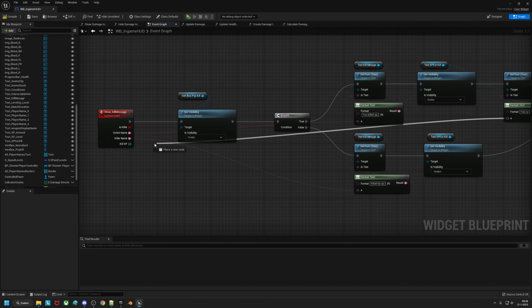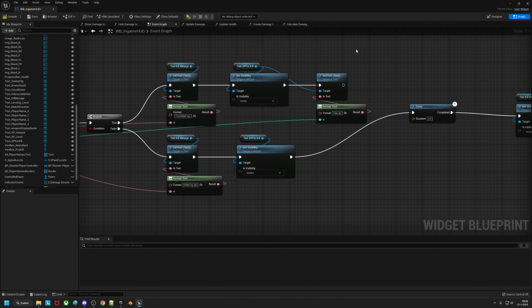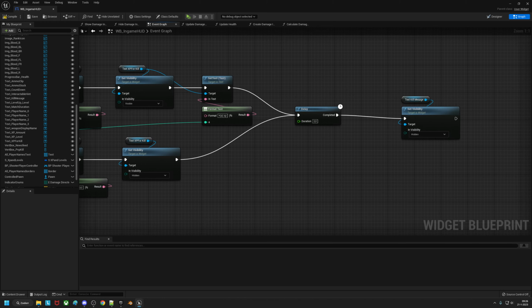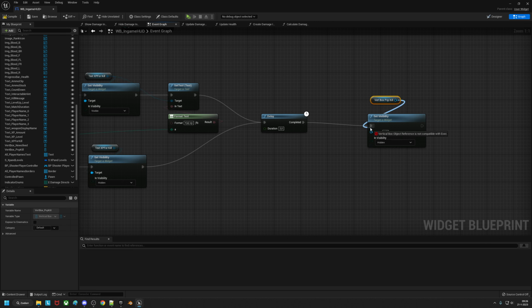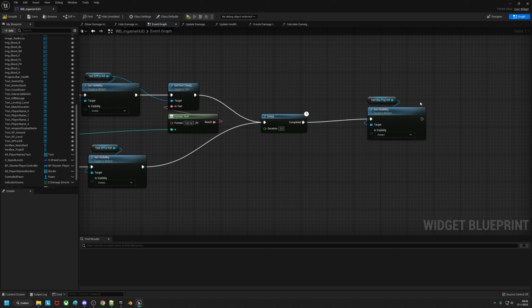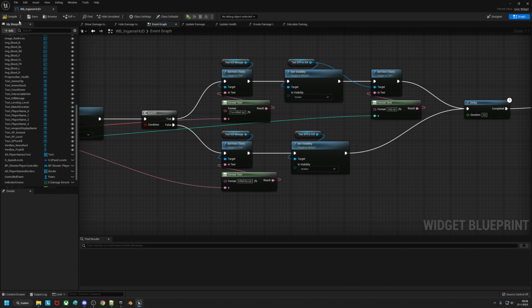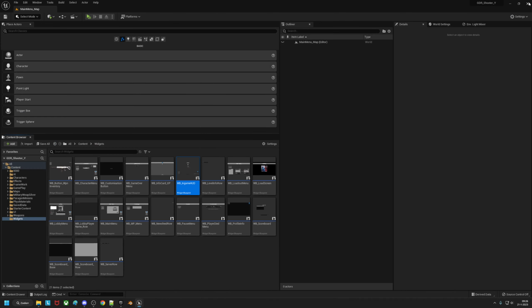There we go. And then make sure that we hook this one back up to the delay. And then at the end, we want to make sure that we grab this text kill message again and replace it with the vertical box for the PvP kill. So we actually hide the entire box again. So this should be good for the event over here. So we can compile and close the widget.